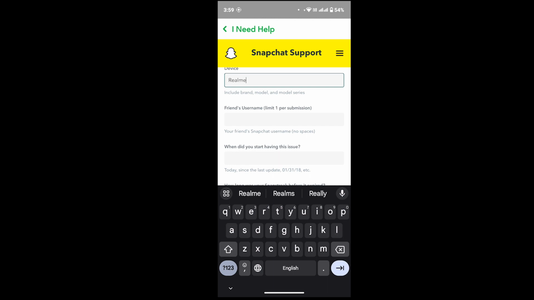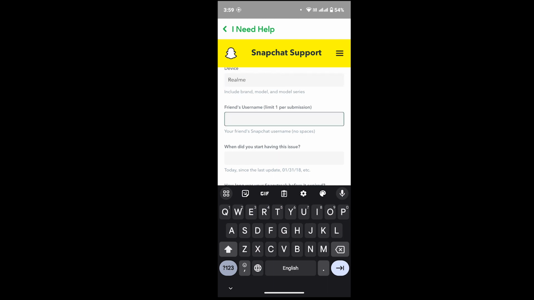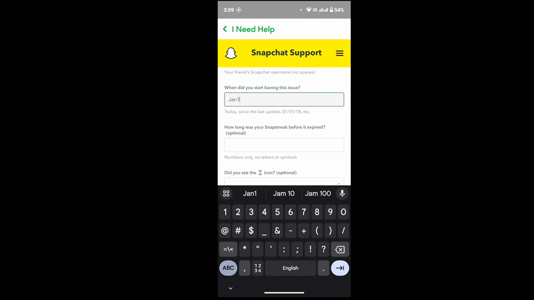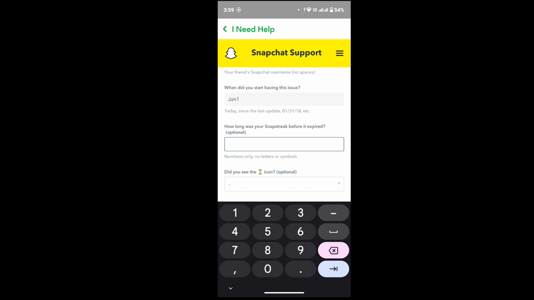And then again scroll down and there you will see friend's username. Type in the friend's username that you have recently lost your Snap streaks with. And then again you have to provide your date since when you have started having this issue. And below that you have to type in how long was your Snap streak before it expired.